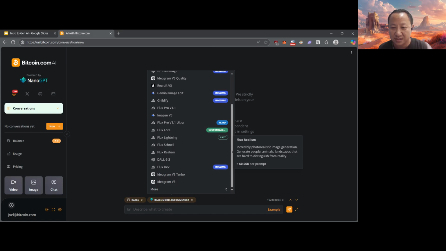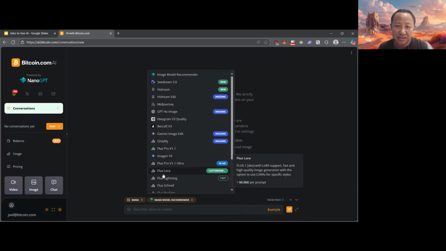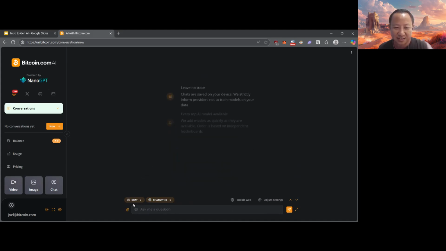Right, so this costs about 0.068 US dollars per prompt. Right, and some of these are censorship-free, so use them responsibly. Right? And the last one is chat.